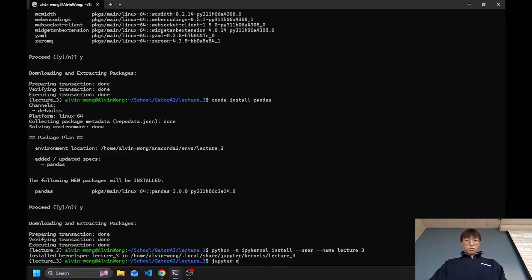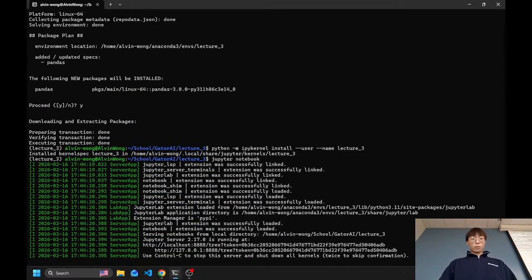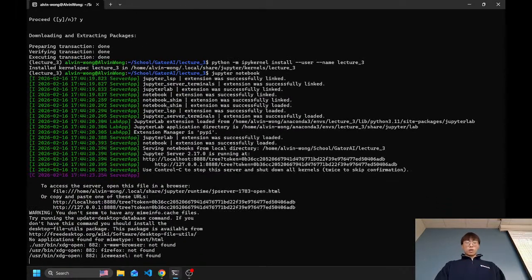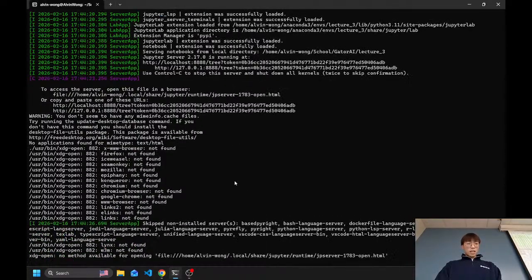So now that we've done this, we can run Jupyter Notebook. Jupyter Notebook is just the command to start up a Jupyter instance, right? And we can see exactly how we can start developing using Jupyter. So it's going to run all this stuff. And the core thing is to access the server, open this file in a browser, right?